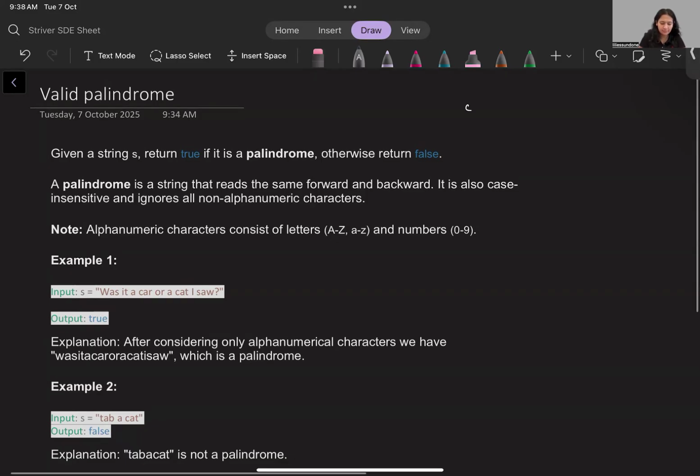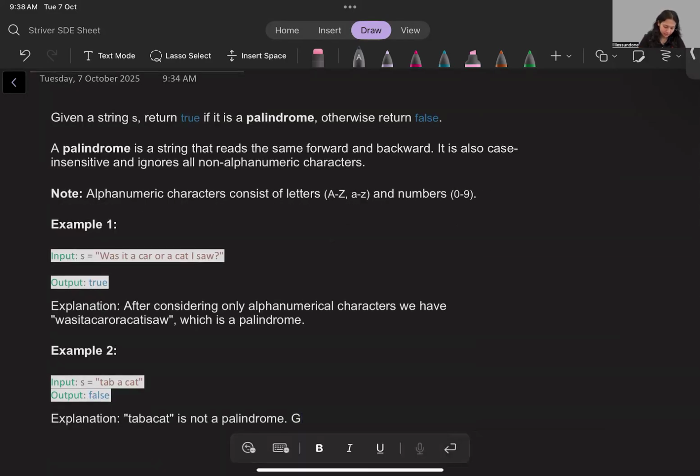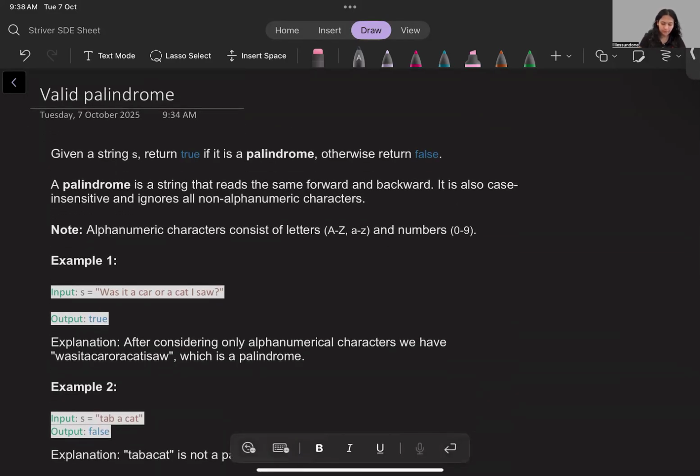Like, let's say, example. Oh, I'm really sorry. I don't know where it got pushed up, but okay.